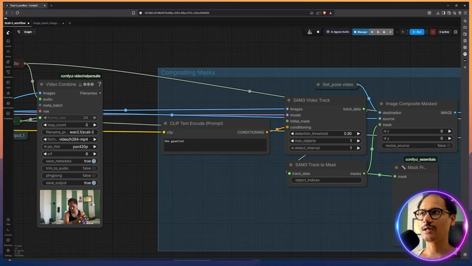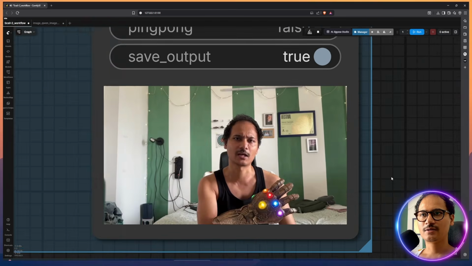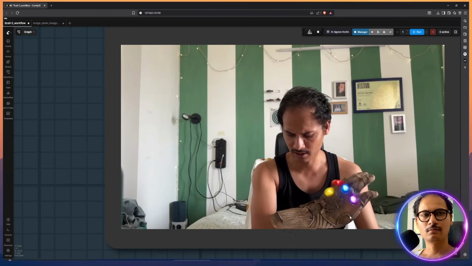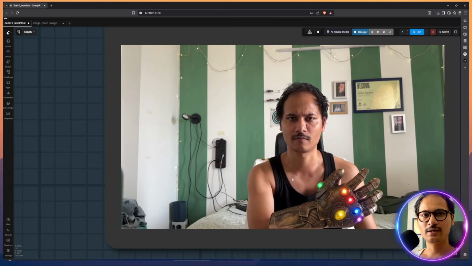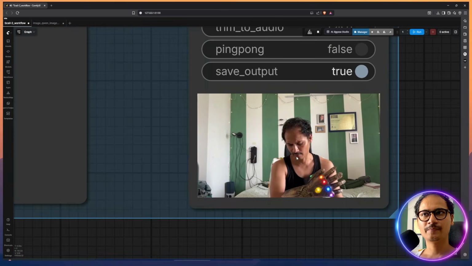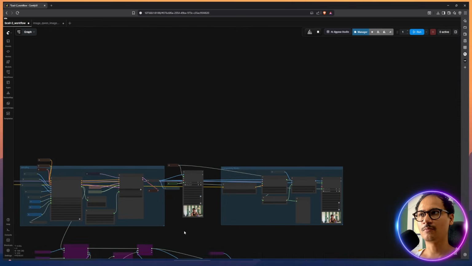So what I did is I cropped this out using the masking that I was already using, SAM 3.1. I used that to mask this out, and I composited it with my original video. As you can see now, my face is original, the background is original, but the only thing that is replaced is the gauntlet. It works well because the original video has been used to create this video, so it is perfectly using the motion.